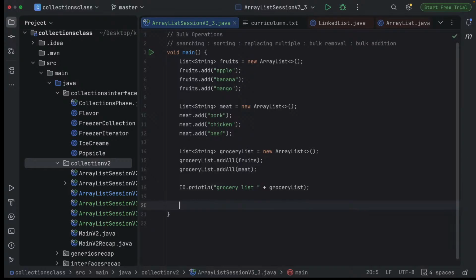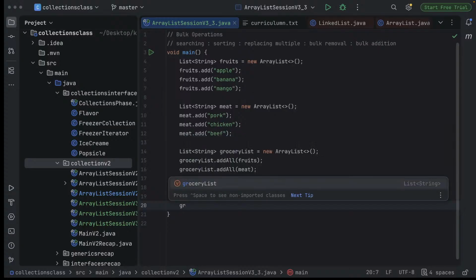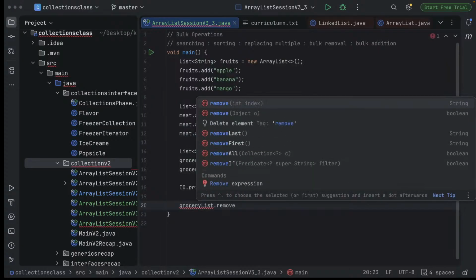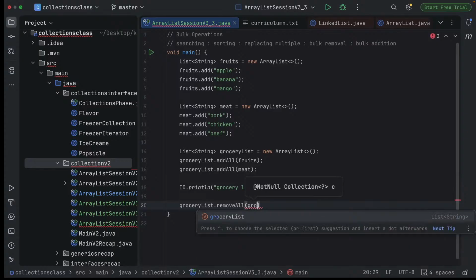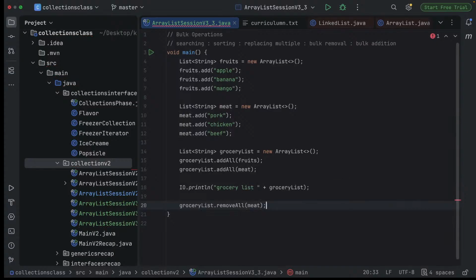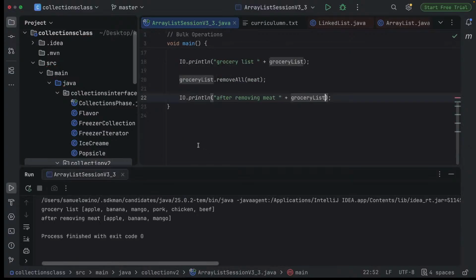Another thing you can do is, let's say you're on your way there and somebody called and said, we don't need the meat, we already have enough meat in the fridge or whatever. You can remove all the meat. So you can call grocery list removeAll, and with removeAll I can say remove all the meat. And let's see what the grocery list will contain after removing meat.